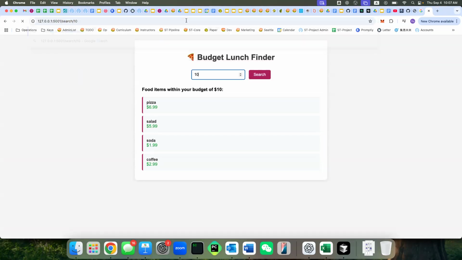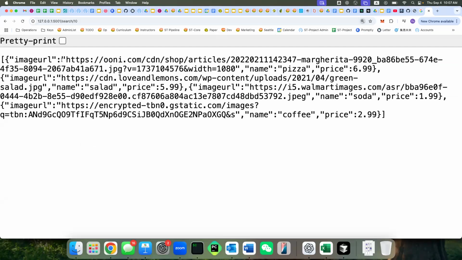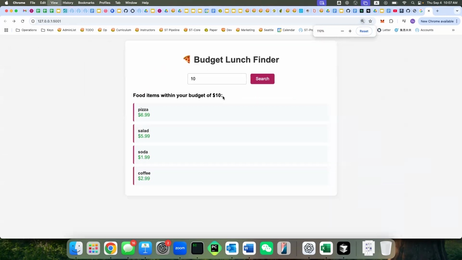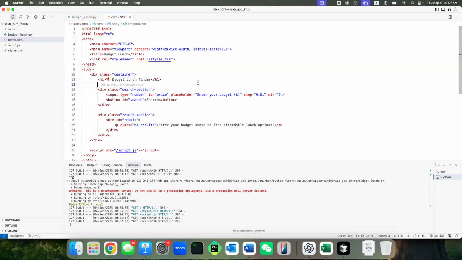We go to $10. As you can see, this time all the image URLs have been returned besides the name and price. Okay, so it looks like the database has changed, and the server can also handle that. So the only thing left is that we want to show the UI, show the picture. In order to do that, you have to go to the front end page.